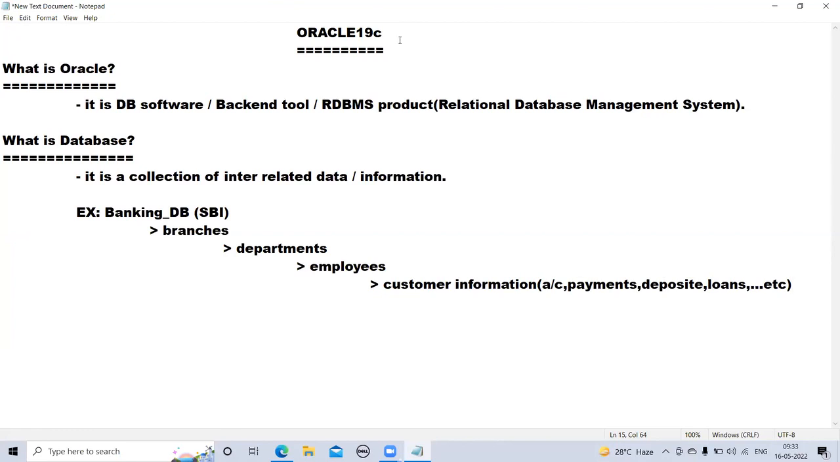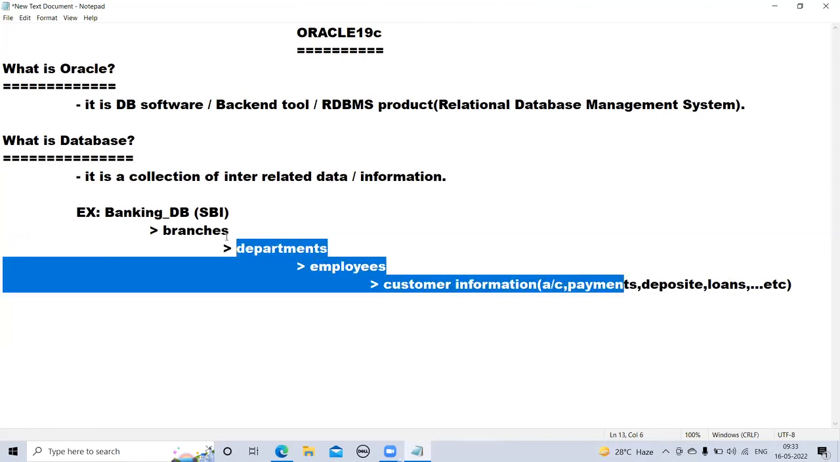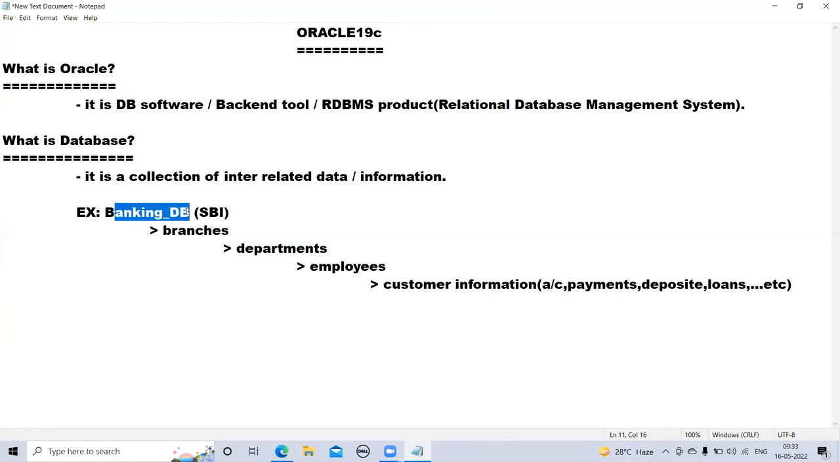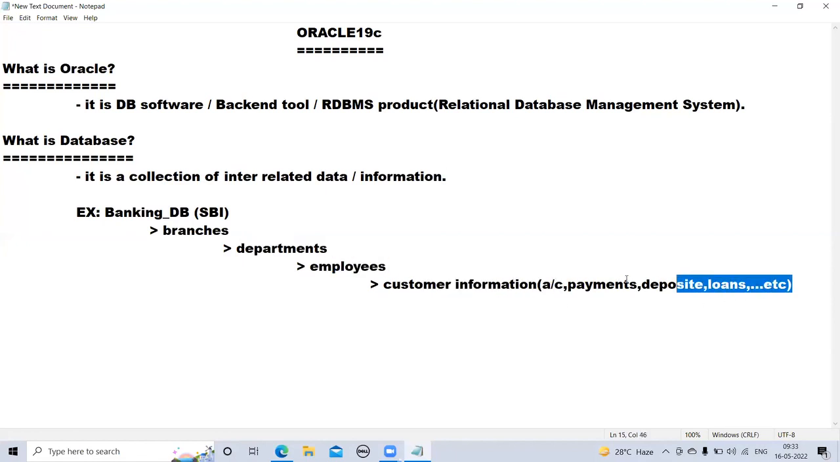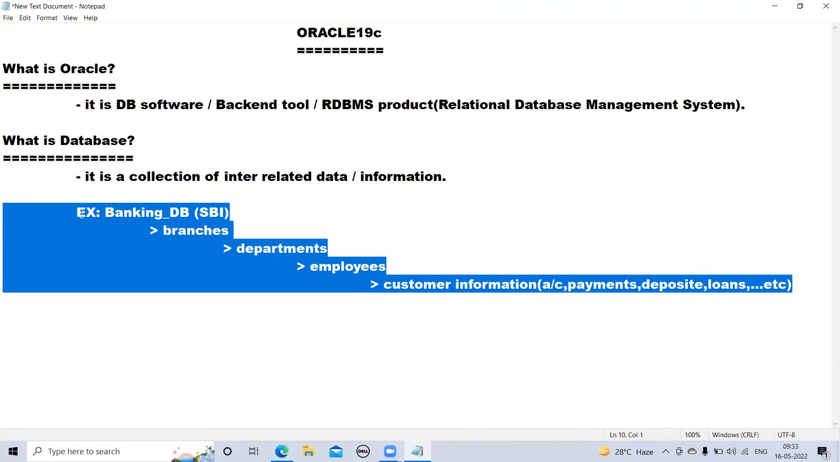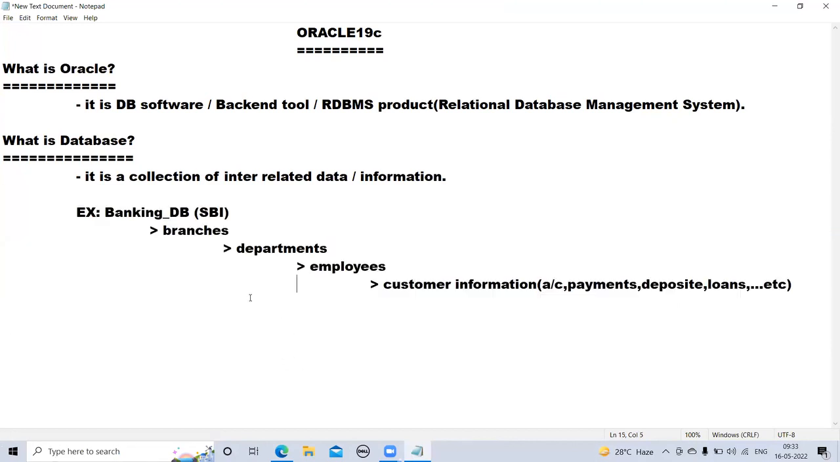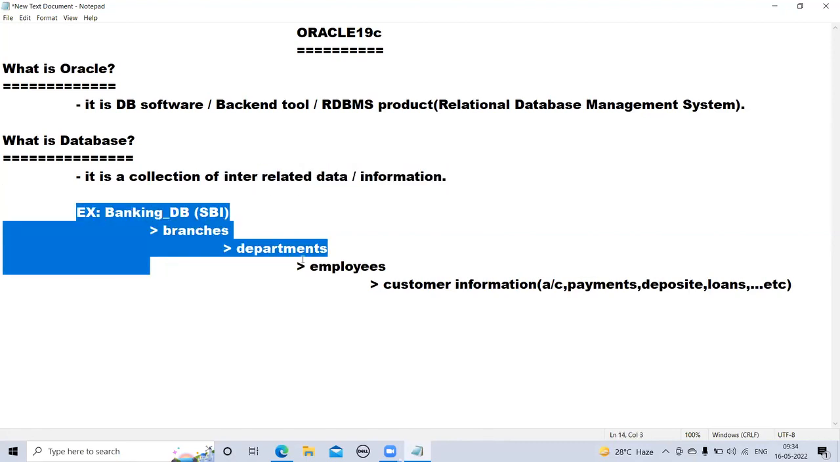Guys, one thing to observe: whatever information we are storing belongs to the banking application. That means a collection of interrelated data. What does interrelated mean? Whatever information I'm storing, this complete information is related to one particular organization, one particular domain. It may be the banking domain, universities like the educational domain, maybe medical, that means the healthcare domain, or sales domains, production related information. Whatever information we are storing is related to that particular organization. That is called interrelated information. So this is one example of a banking database.